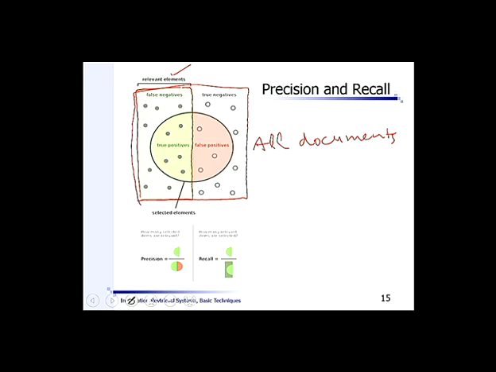We are talking about binary evaluation, yes or no. All these documents are relevant, so they will be for yes. And on the right side, these are no, they are not relevant to the query. So these are the relevant documents, and on the right they are irrelevant documents. And in the middle, this is the result set.